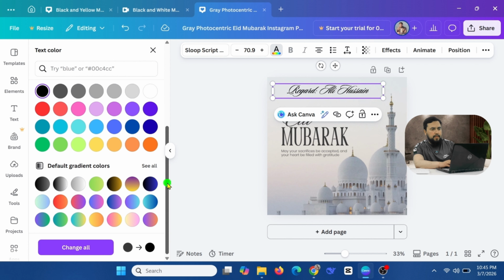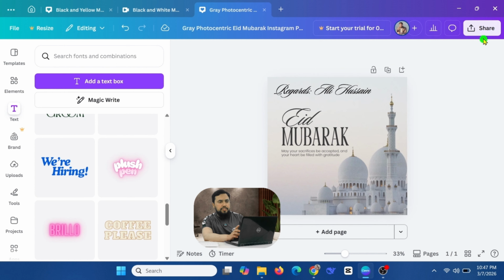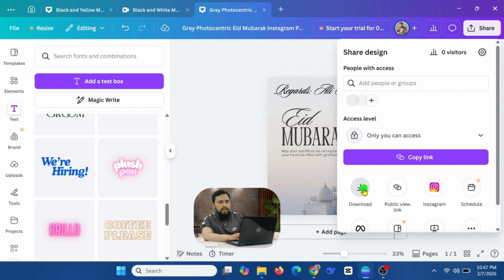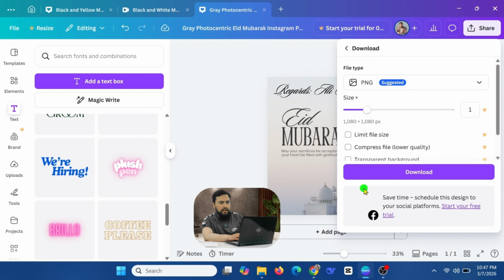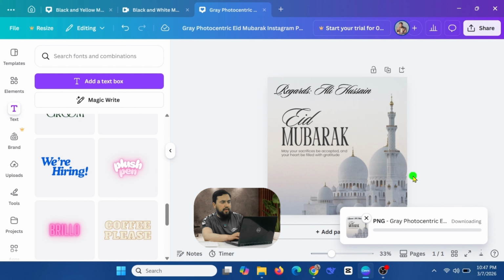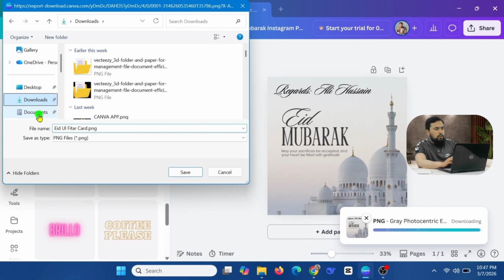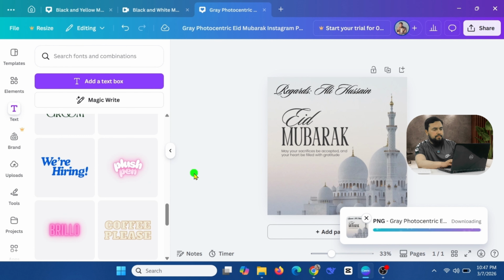You can see here, and now how to download. Click on the share button and then click on the download option, and finally click on the download button. Click on it. You can see here, the download will start. To change the name, type the name Eid Ul Fitr, and then I want to save it in the download folder. Click on the save button.